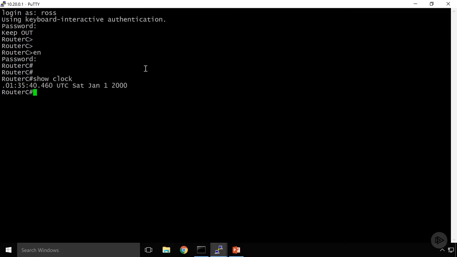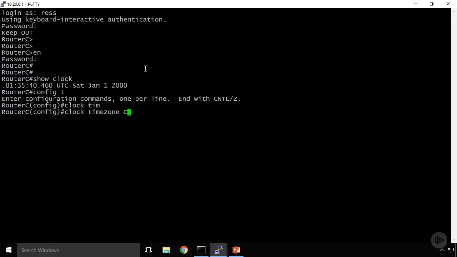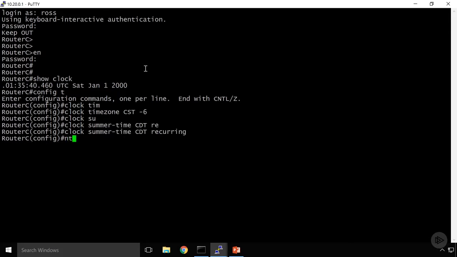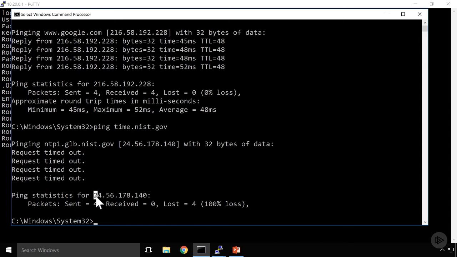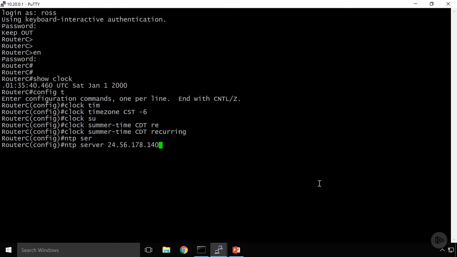So let's set the clock correctly. So we do the same thing. We're going to lather, rinse, repeat. Clock time zone, Central Standard Time -6. Clock summertime, that is CDT recurring. And then NTP server. Let's go grab that address again from my ping message. Copy that and paste it.